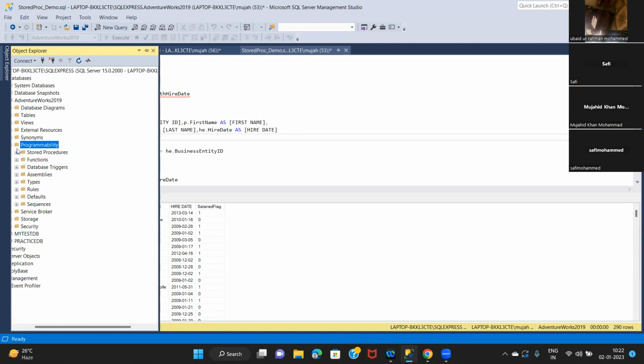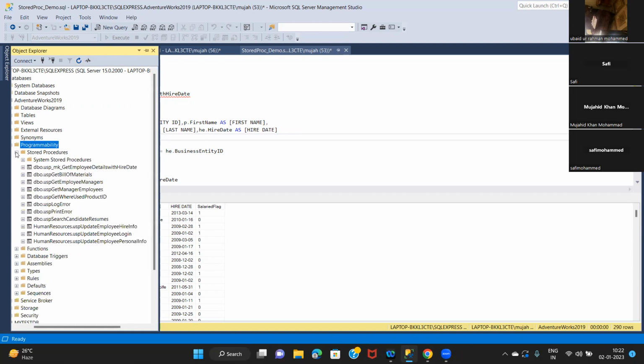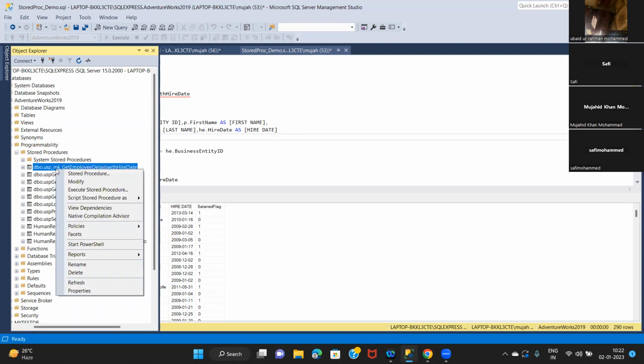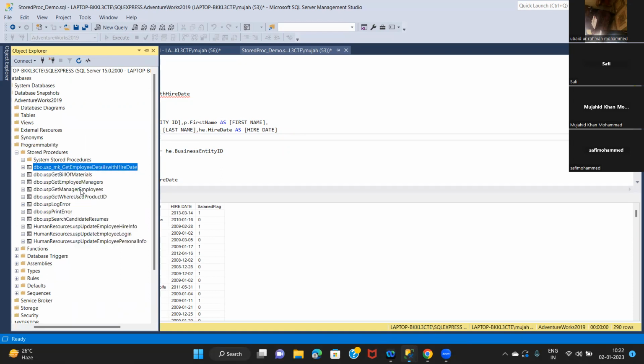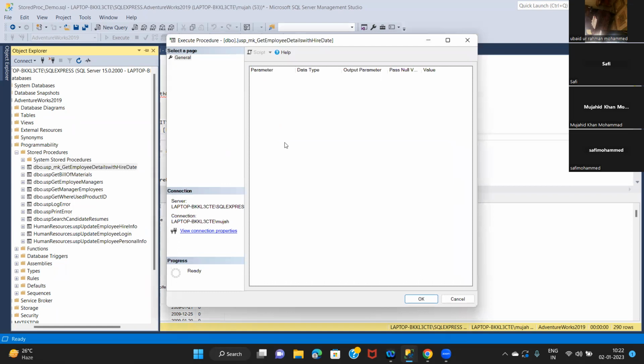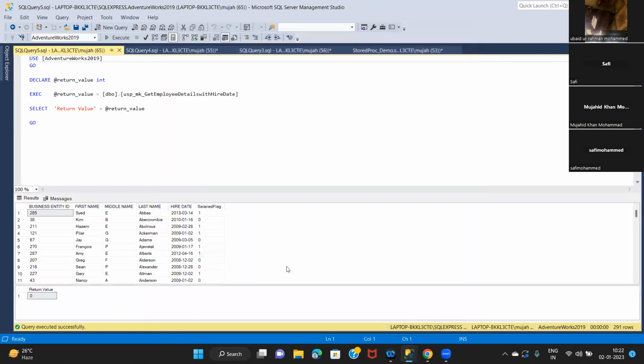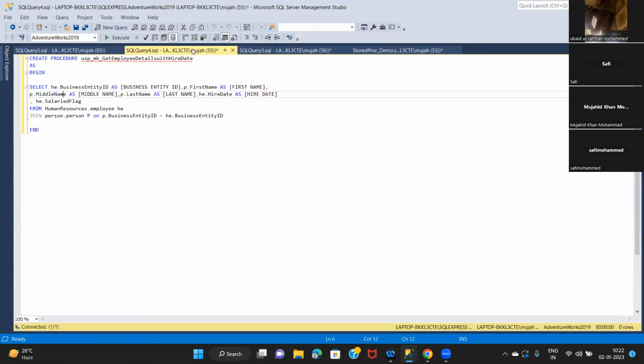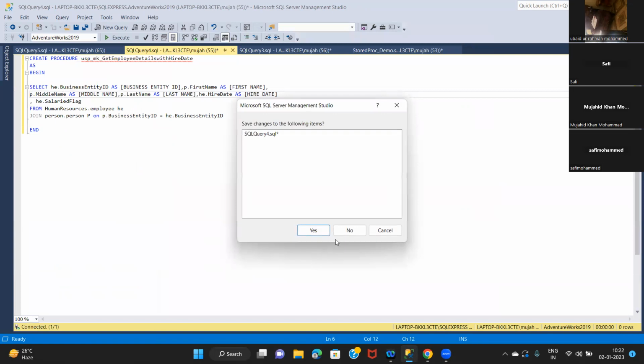Instead of executing using a query, we can also execute the stored procedure by going to the stored procedure under Programmability, right-clicking on the stored procedure name and clicking on Execute Stored Procedure. If any parameters are there, it will ask for the parameters to be shown over here. Otherwise, simply click on OK. This way also we can execute the stored procedure. But common practice is that we execute using EXEC and the stored procedure name.